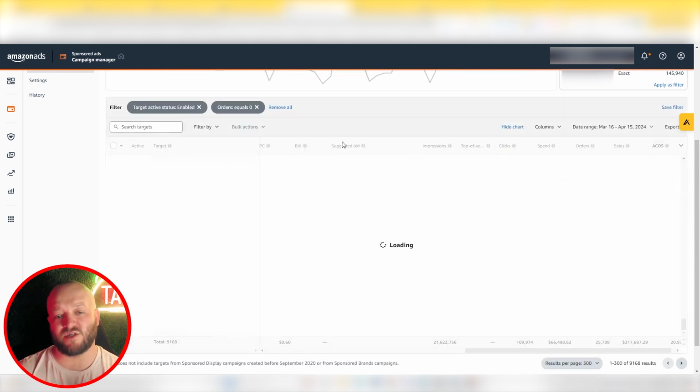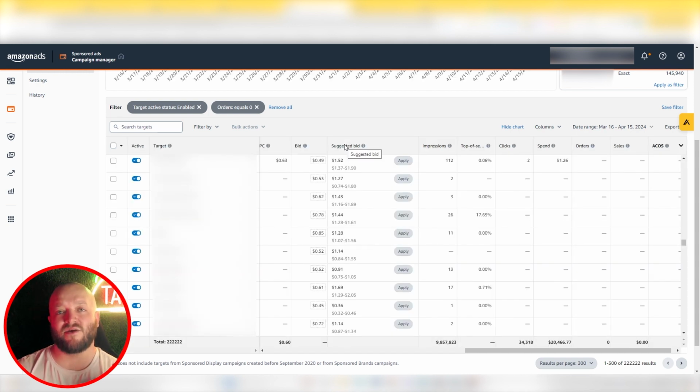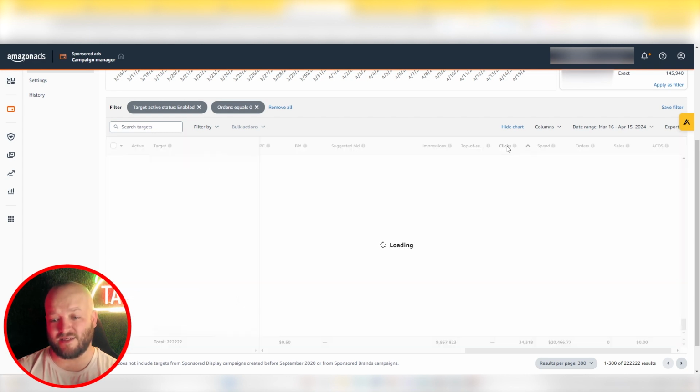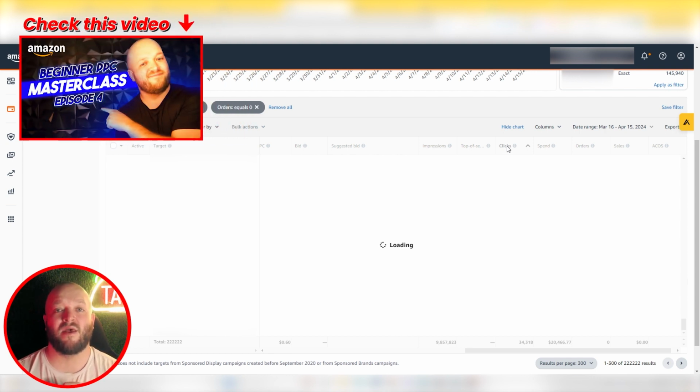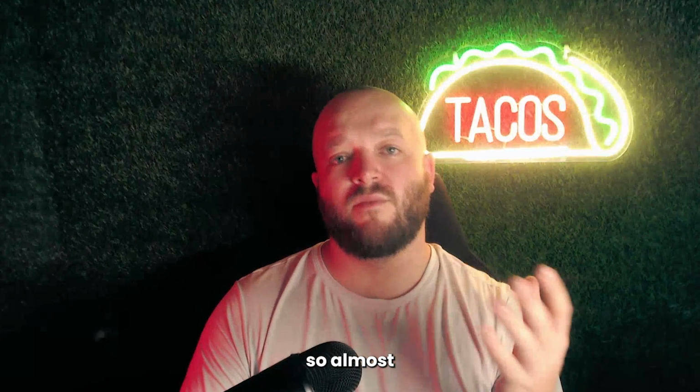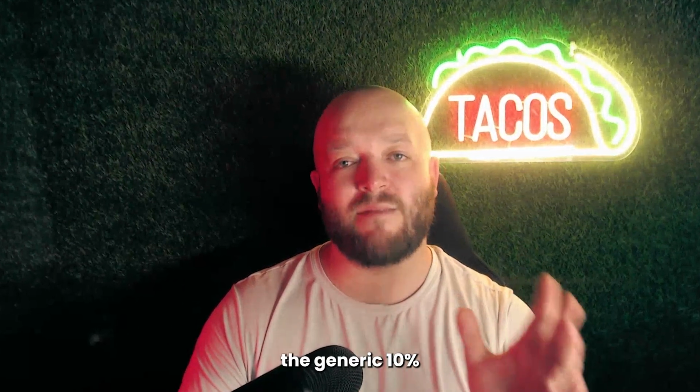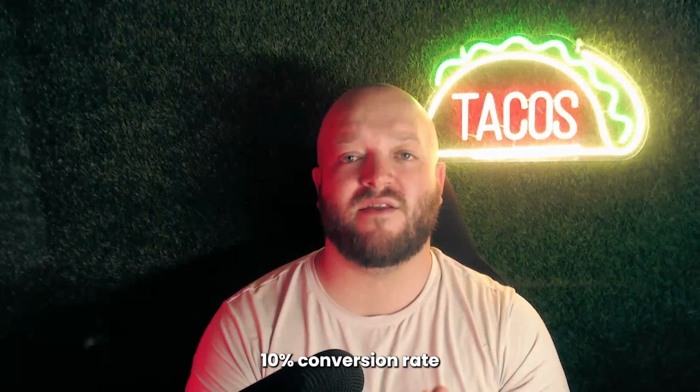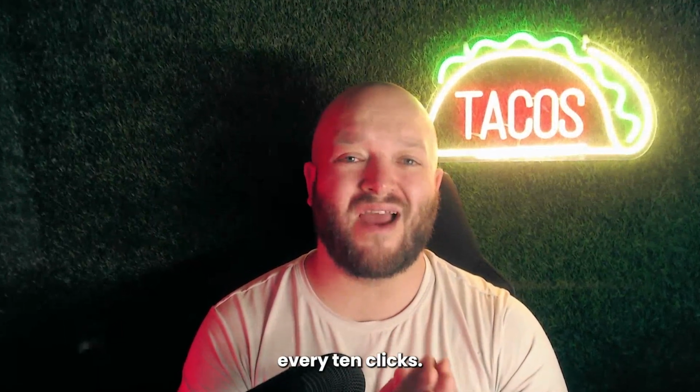And the first thing I want to start with is above a certain amount of clicks. Now, we talked about pausing anything that had over that 200% ACOS. You also may want to pause based on a certain amount of spend or a certain amount of clicks. And for me, for the clicks, it's going to be based on what my conversion rate is. So if you want to know what your conversion rate is, go into that last video where we talked about figuring out your conversion rate. In most of these videos, I'm just using the generic 10% conversion rate. With a 10% conversion rate, you should get an order every 10 clicks.